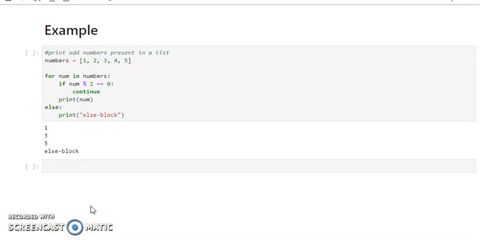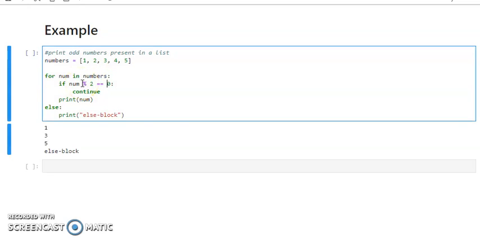Now let's look at a simple example here. We have a list of numbers. Now for num in numbers, if num modulus 2 is equal to 0, continue. Let's look at this part now. First of all, we have num equal to 1. We are printing 1 because this condition is not satisfied. Now for num equal to 2, this condition is satisfied. So without printing the number, we are again continuing in the loop.